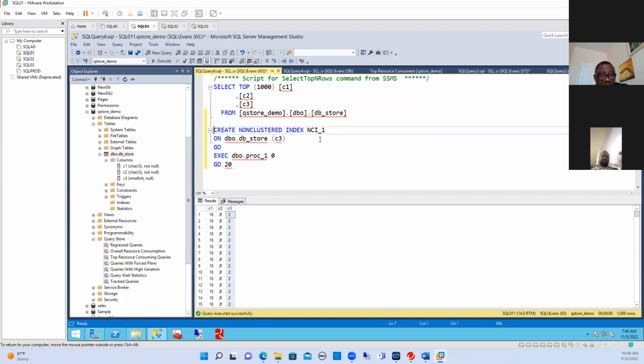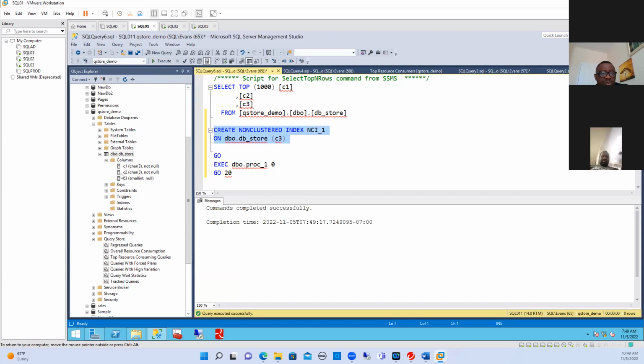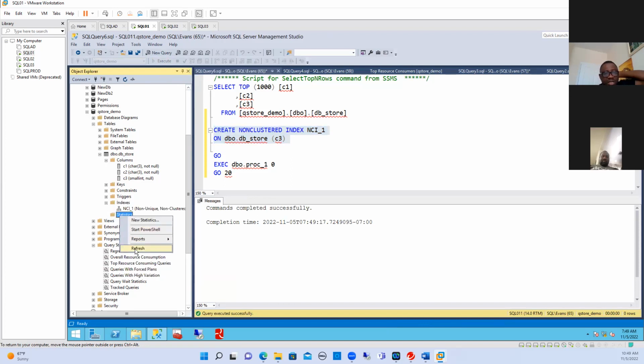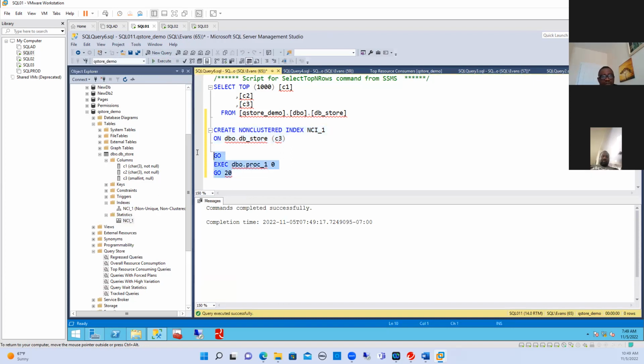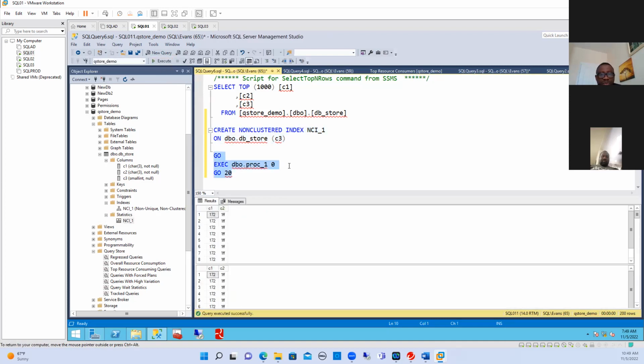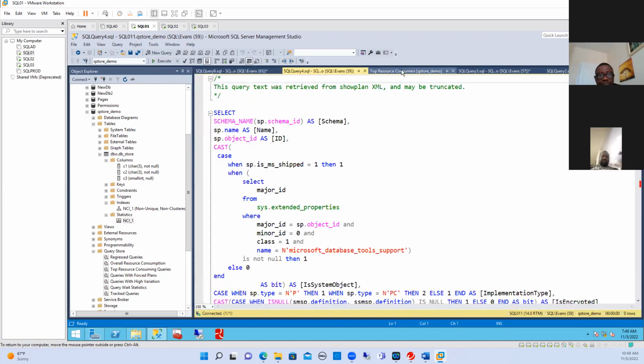So this NCI is the non-clustered index. As you can see, there's no statistics because of course there's no index. The moment you introduce this, it will create the index and also create statistics. Okay, let's refresh this. The index is there, NC1, and the statistics are created automatically. So let us fire up that thing again and see the improvement.